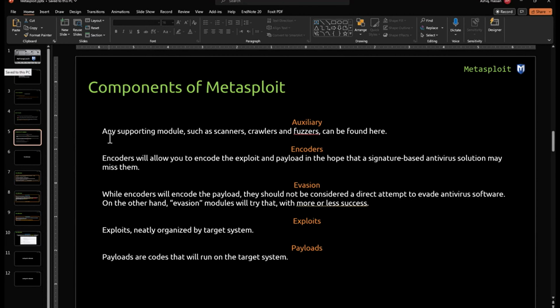While encoders will encode the payload, they should not be considered a direct attempt to evade antivirus software. On the other hand, evasion modules will try that with more or less success. We also have the exploits module. Exploits are neatly organized by the target system. We can also call exploits a type of module that tries to take advantage of vulnerabilities in the system.